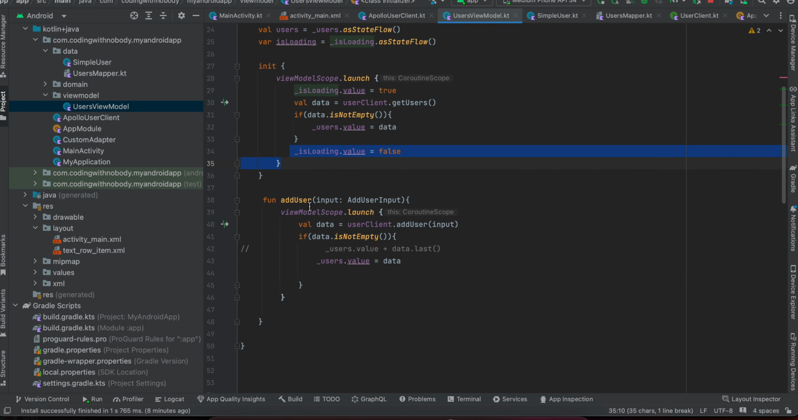And for adding a user, again viewModelScope.launch, we take an AddUserInput and call userClient.addUser, and if the data is not empty, we just update our users. Again this is a bad practice, because I'm completely redefining our user list, but I think this is fine for a sample demo.